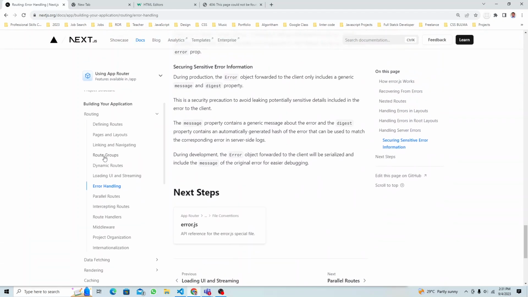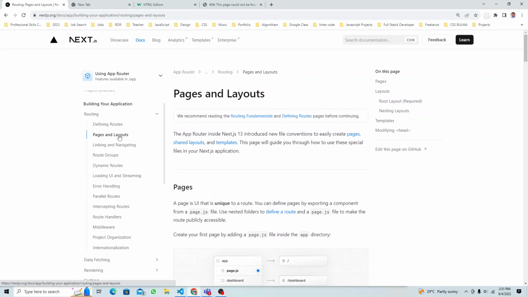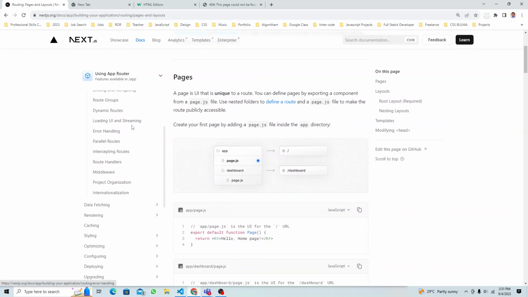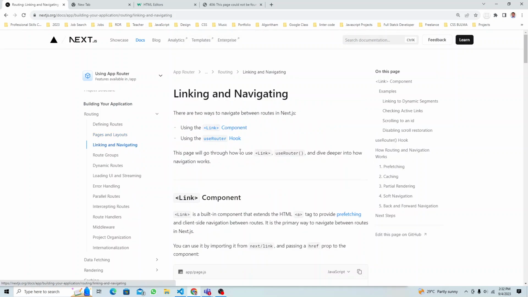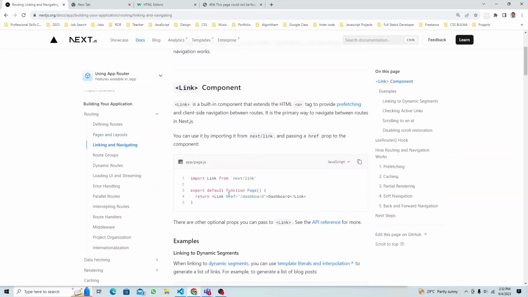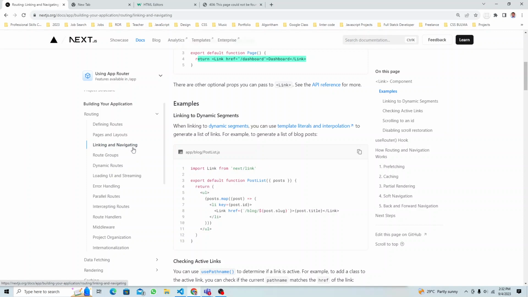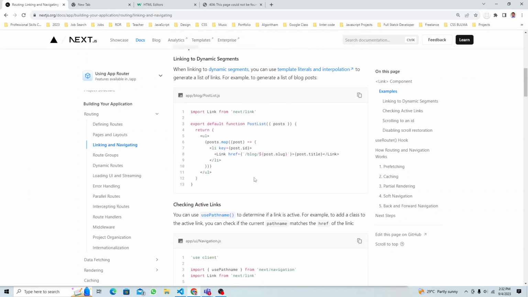Let's see, that was the error. Page layout. Let's look at the next topic now. So the layout is done. Link now, linking and navigating. So we are looking at the link now. Basically the link, href, and you add the route and whatever the name, similar to the a tag. Just remember the a tag. So there is something called navigating also. So let's look at navigating and what it does.